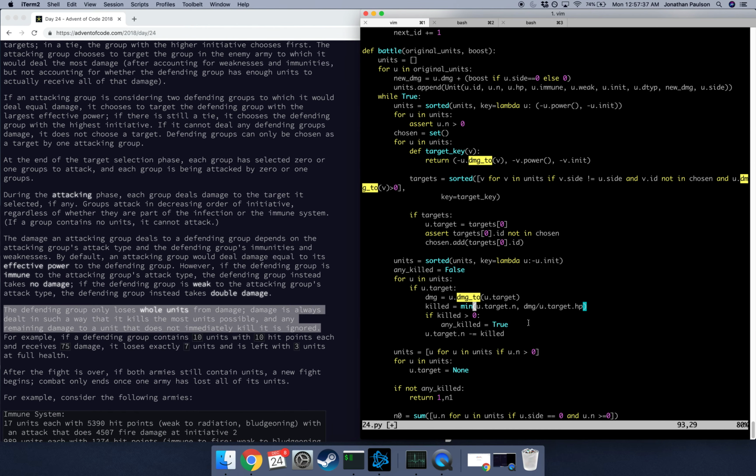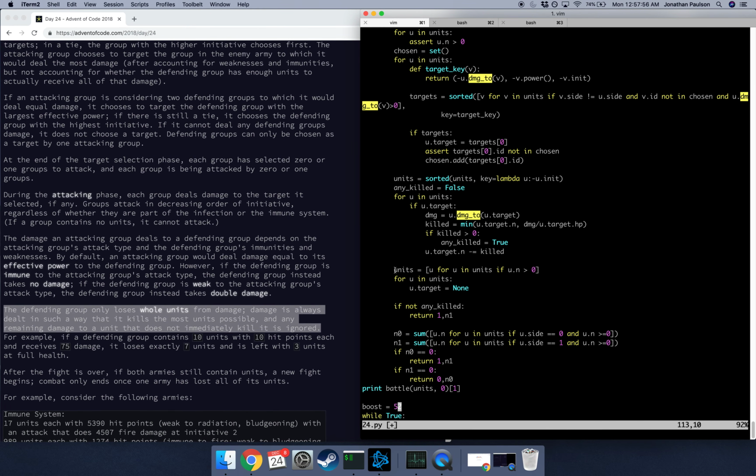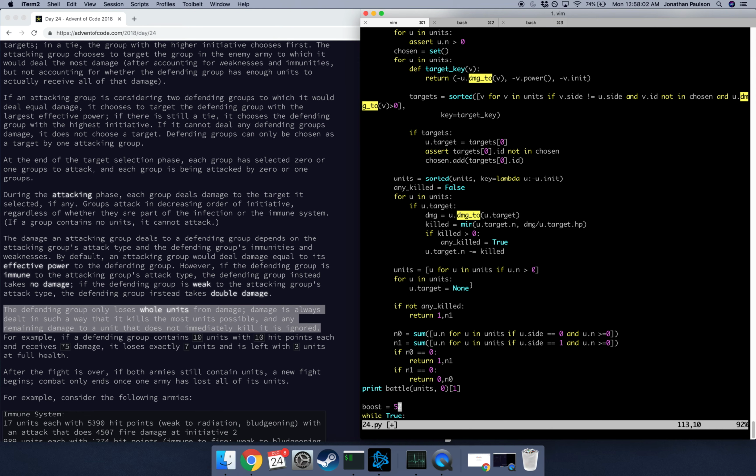So if you actually killed something, just mark that down, to prove that we're making progress, and delete that many units from the target. So now we are done with the attacking phase. And so now we can do some cleanup and check for ending. So kill all the dead units. Reset all the units to have no target for next round, because we need to redo the targeting.